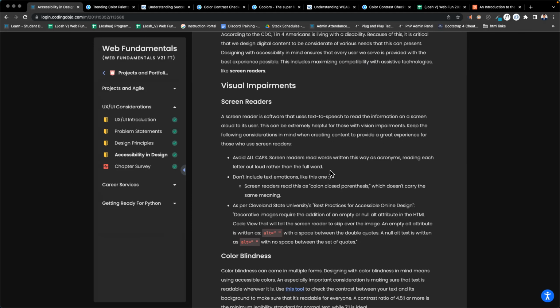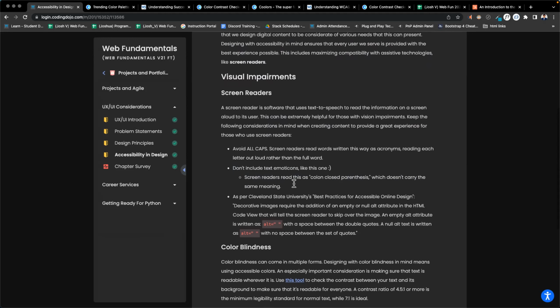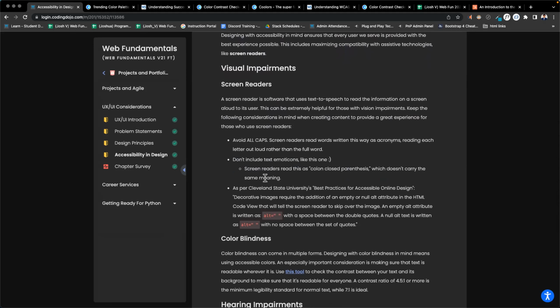Don't include text emoticons like this one. This is a colon and a parenthesis. That's why emojis were created, so that when there's an emoji on a web page, a screen reader can say smiley face or winky face or whatever it is. Screen readers read this as a colon closed parenthesis, which doesn't carry the same meaning. Some will be wise to it, but that's going to be a pain to always have to do.